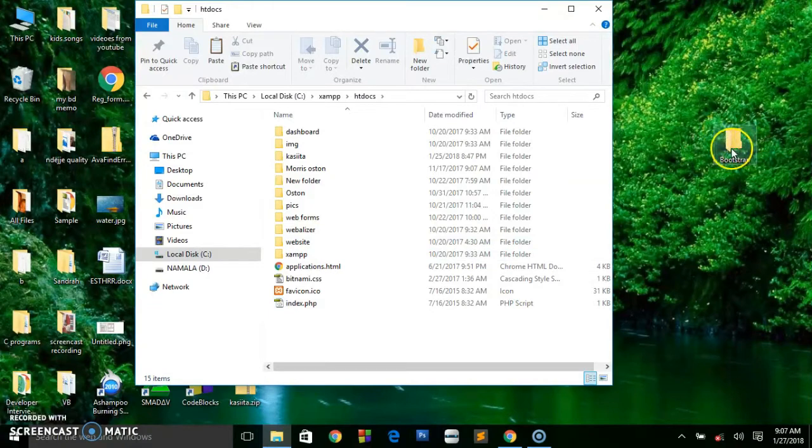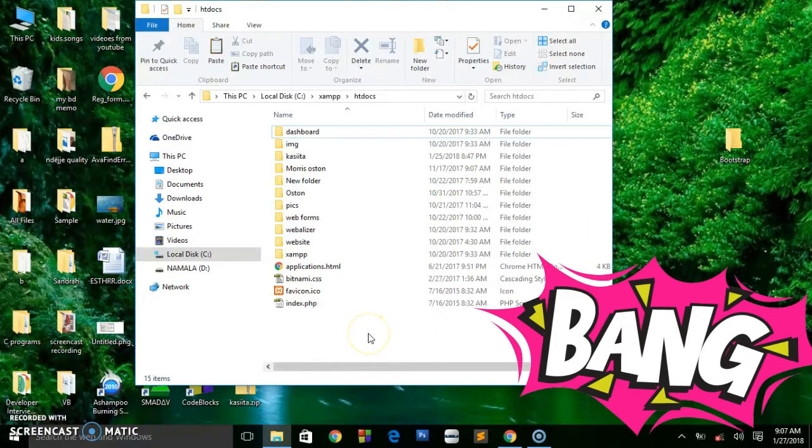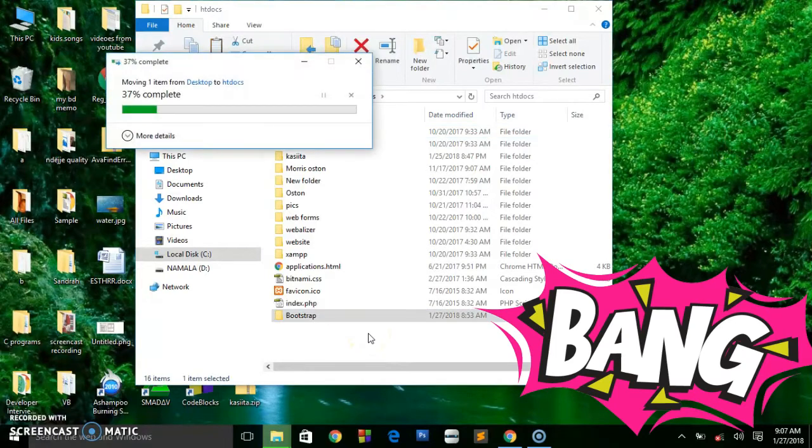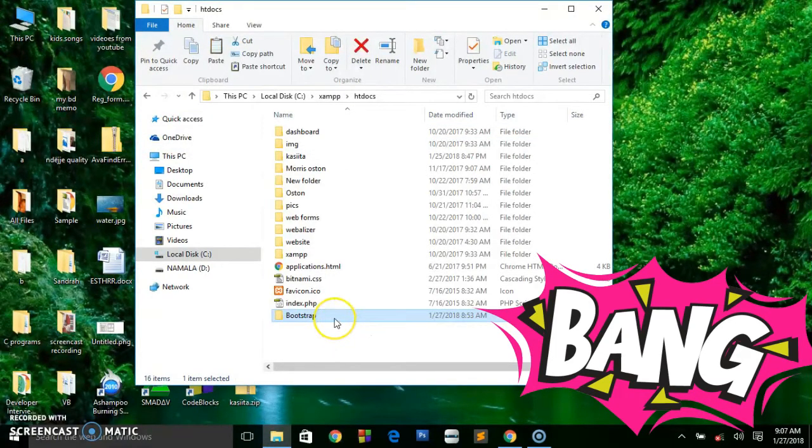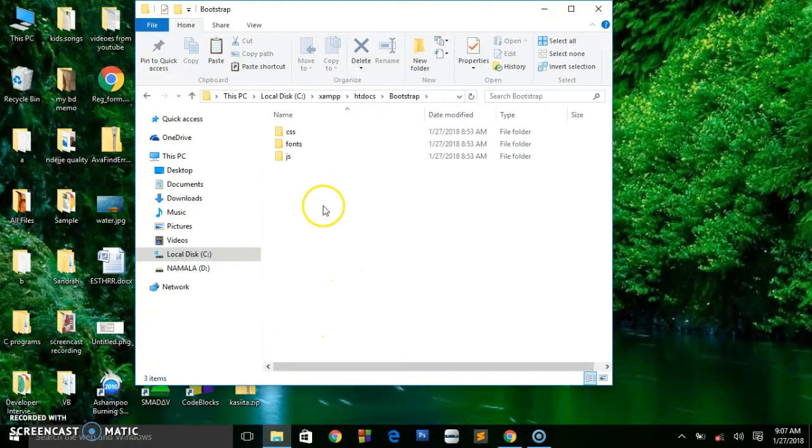and I'm going to drag this file. It's for Bootstrap because we are going to be creating a simple form. I'm not going to be writing any CSS. I'm just going to be using Bootstrap classes to design that form. So I'm going to drag this folder here, sorry, and I'm going to open it inside.